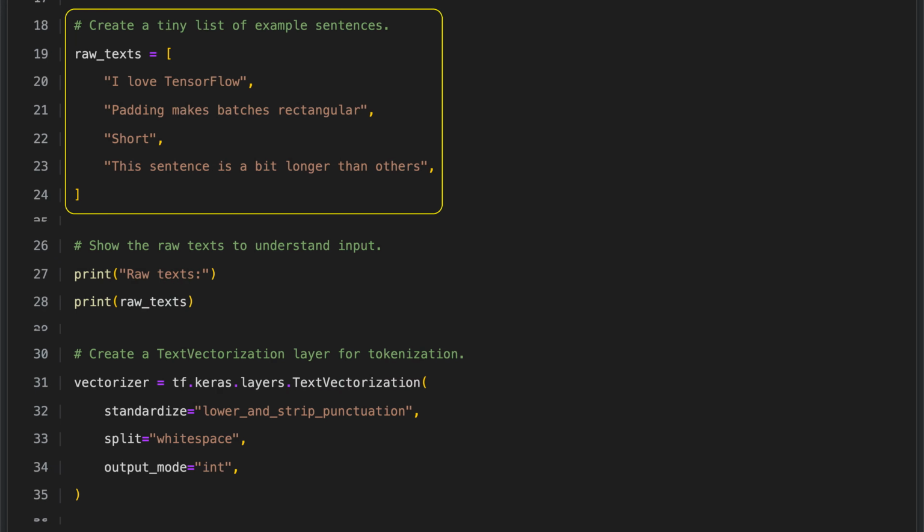We begin by creating a small list of 4 example sentences, called raw texts. These sentences differ in length and will be used to show how text sequences are processed and then padded to a fixed size. By working with sentences of various lengths, we can clearly demonstrate how padding works. This setup is important for understanding how text data is prepared before being used in machine learning models.